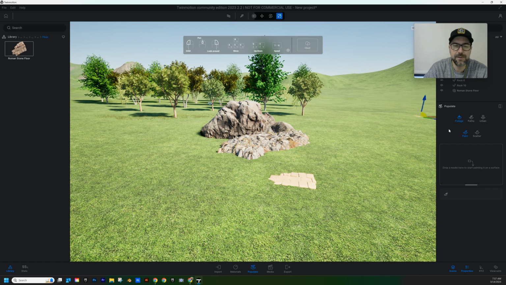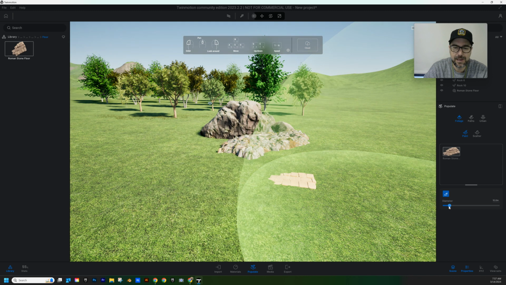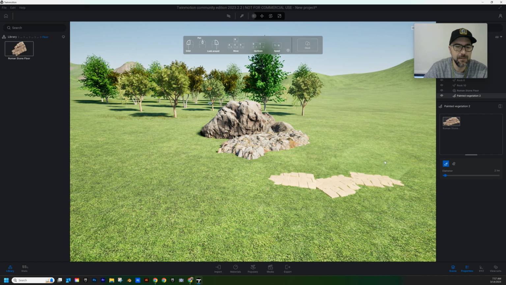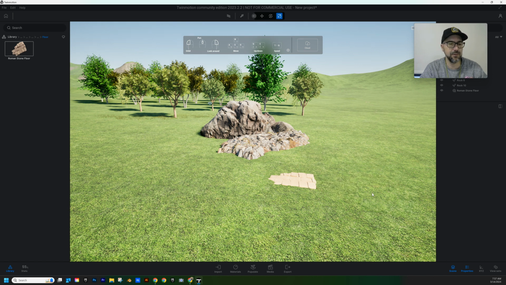We can put this into the populate paintbrush, and I'll make my diameter smaller here. And then anywhere I paint, I'm going to create that path of material. Okay, I'll just use Control Z to go back a couple steps. So you can see there's lots of different things in the Megascans.